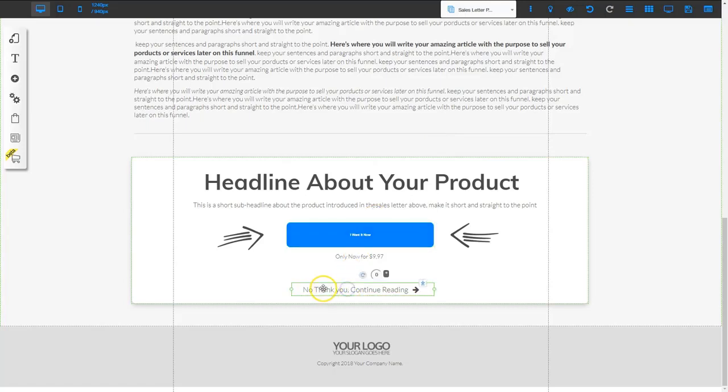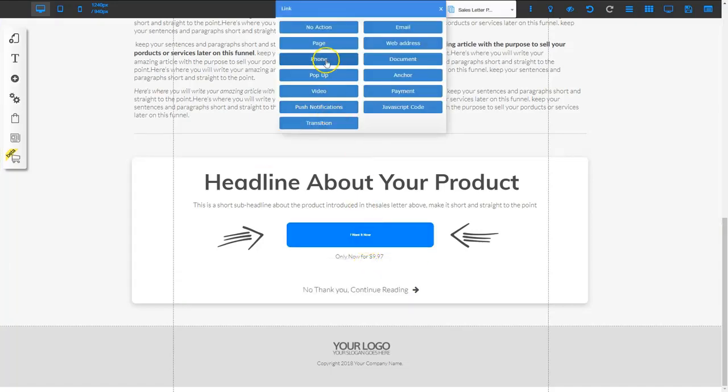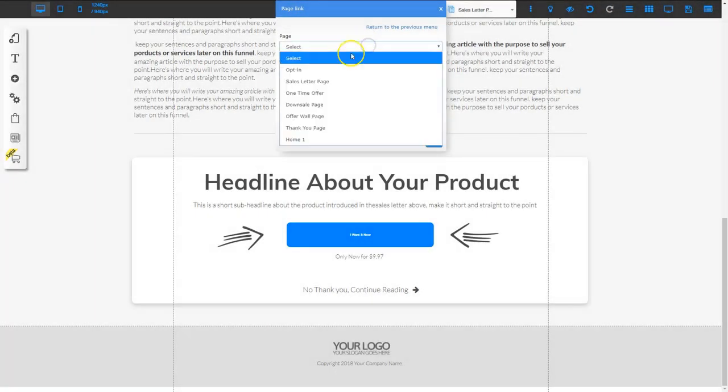And then from here, I'm going to go ahead and double click to get into the text area. And then I'm going to highlight all the text. And then I'm going to find this little chain link right here and I'm going to click that link. And then I'm going to send them to the page, and I'm going to click the down button, and I'm going to send them to the downsell page.